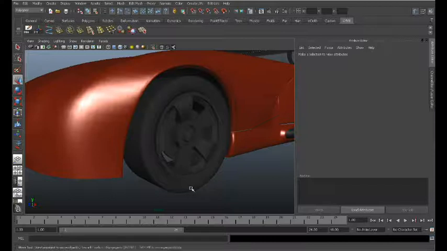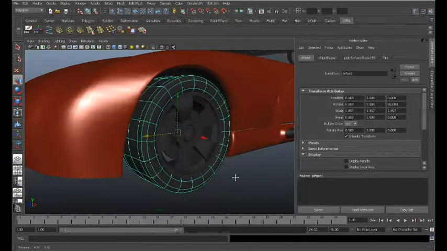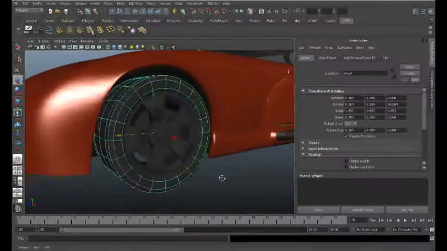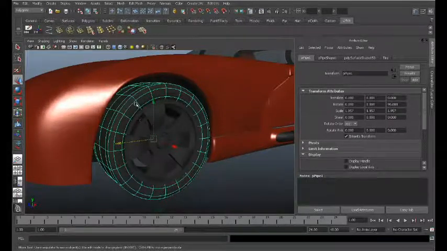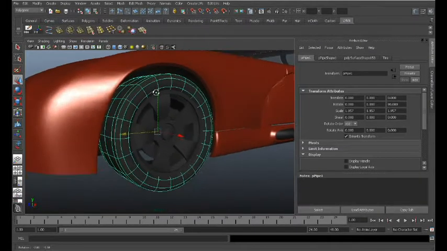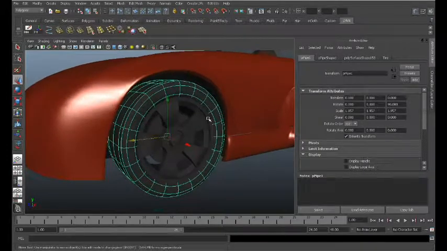And we're going to just quickly run through how to apply a displacement map. There are several ways that you can actually apply tread to the tire. You can model in the detail and then create a normal map from the high resolution model to the low resolution model by projecting it. But I prefer displacement maps because it's a lot quicker.